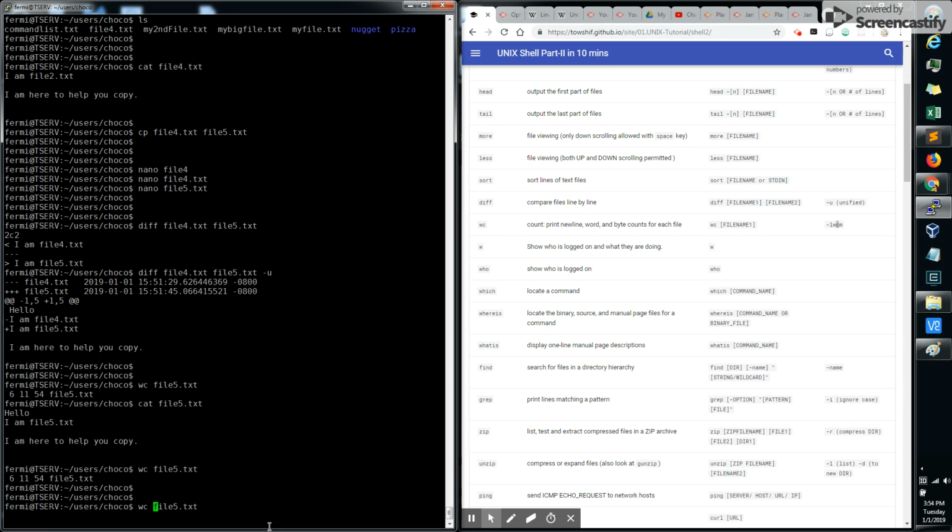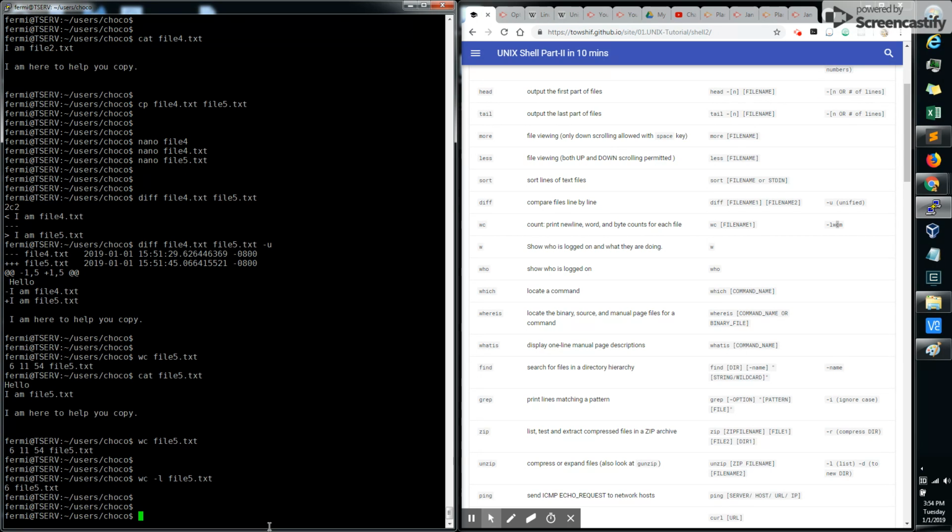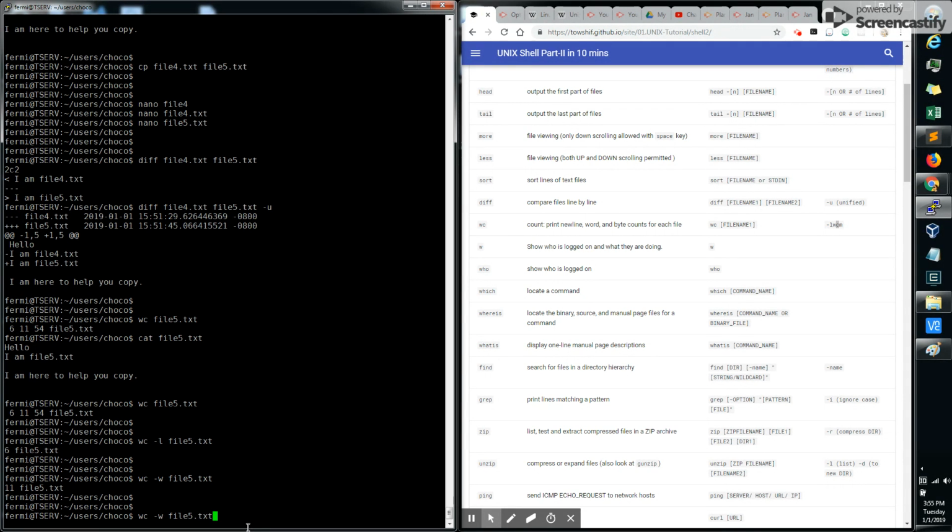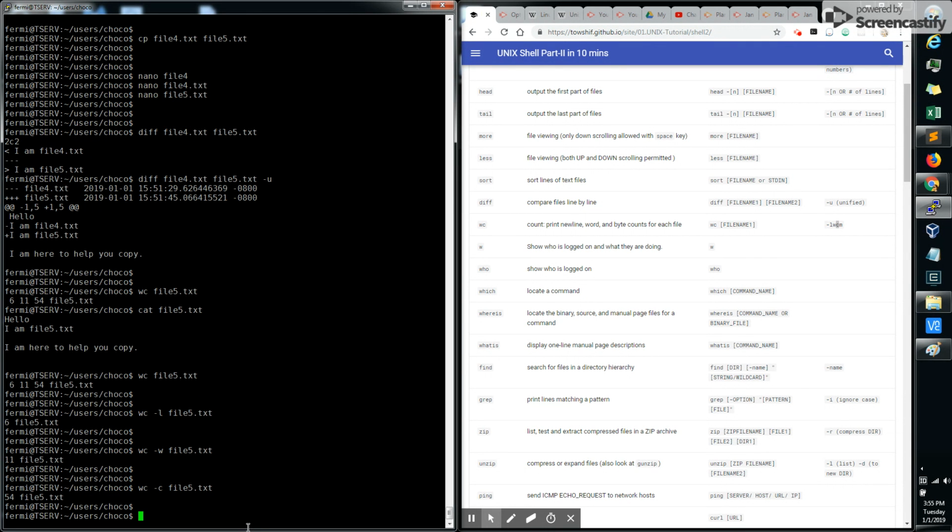So wc, say if you say -L, it will display only one count, which is the number of lines. If you do W, it will just give you the number of words, and if you do just C, it will give you the number of characters. And again, if you don't do any option, it will give you all three.